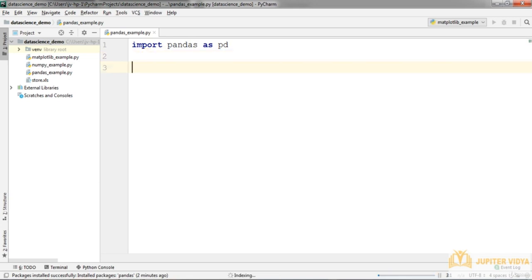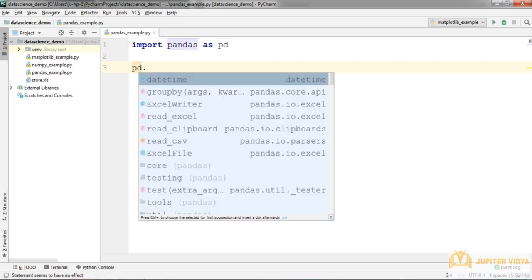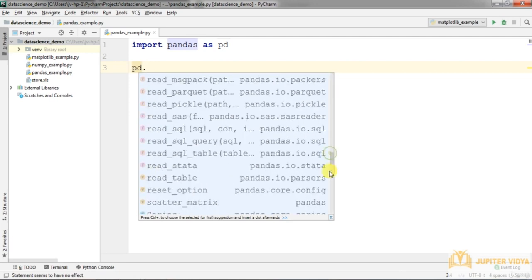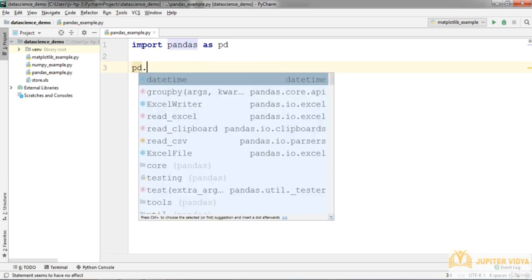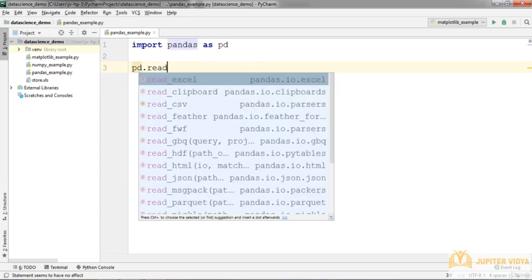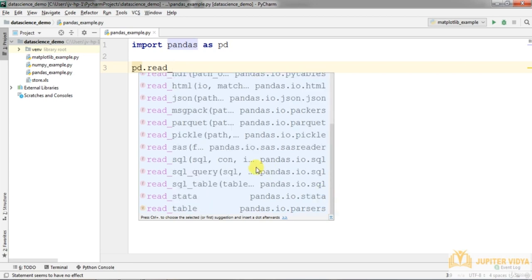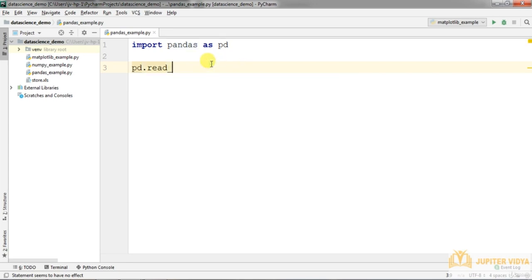Now let's see the functions here. So you can see there are different functions. There are so many functions, and I'm looking for reading. So let's see the read function. Read and underscore. Now see, we can read an Excel file, we can read from the clipboard, we can read from a CSV file, and so many options are there. Even HTML, JSON, and SQL database.